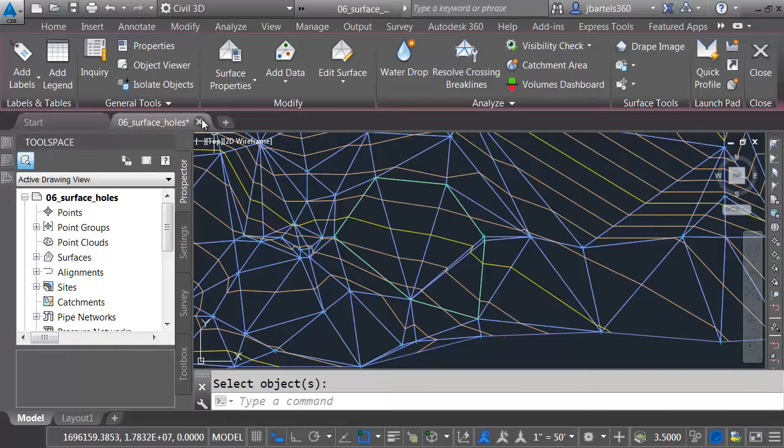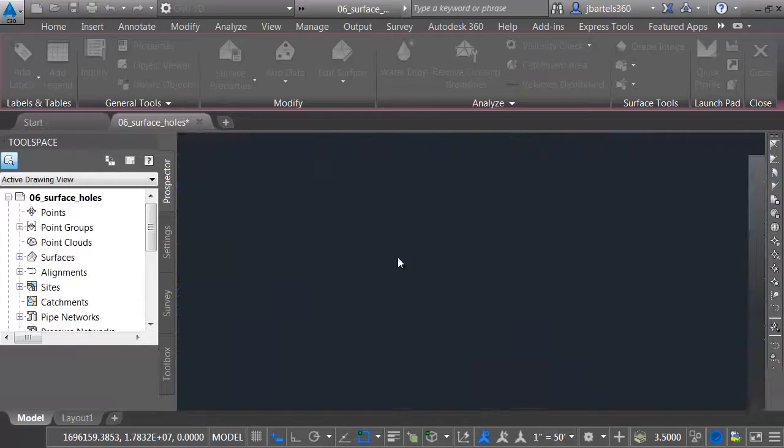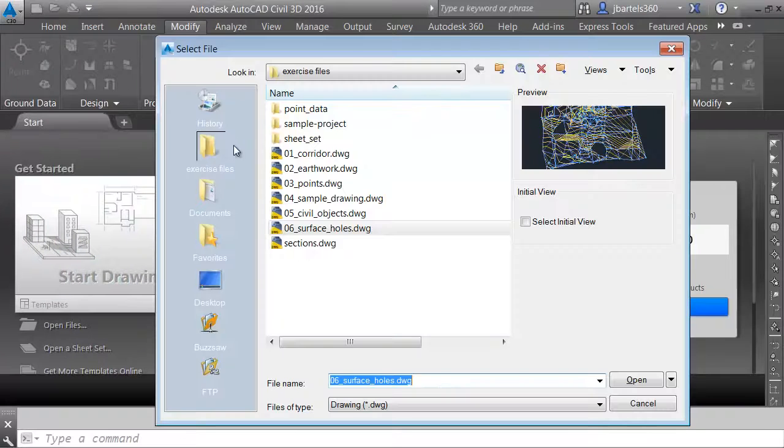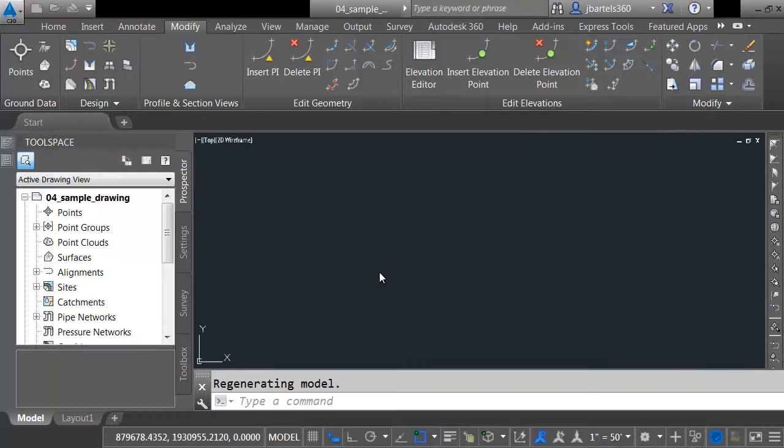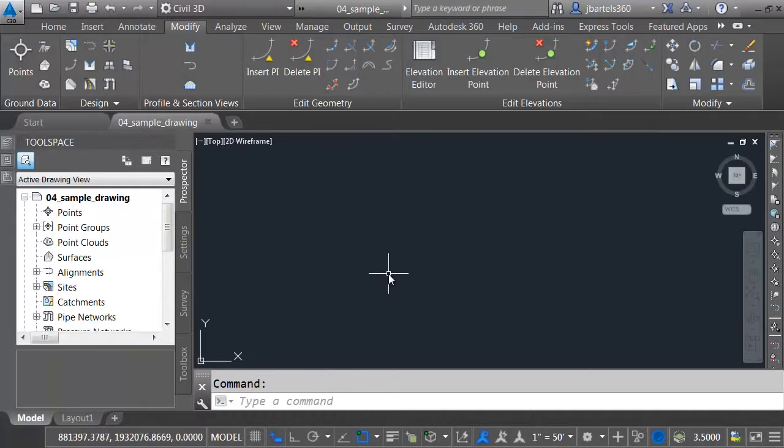Let's look at another workflow. I'm going to close this drawing. We won't save changes. I'll open another. We'll open this file called Sample Drawing. This drawing represents like a company template, something we'd start with.